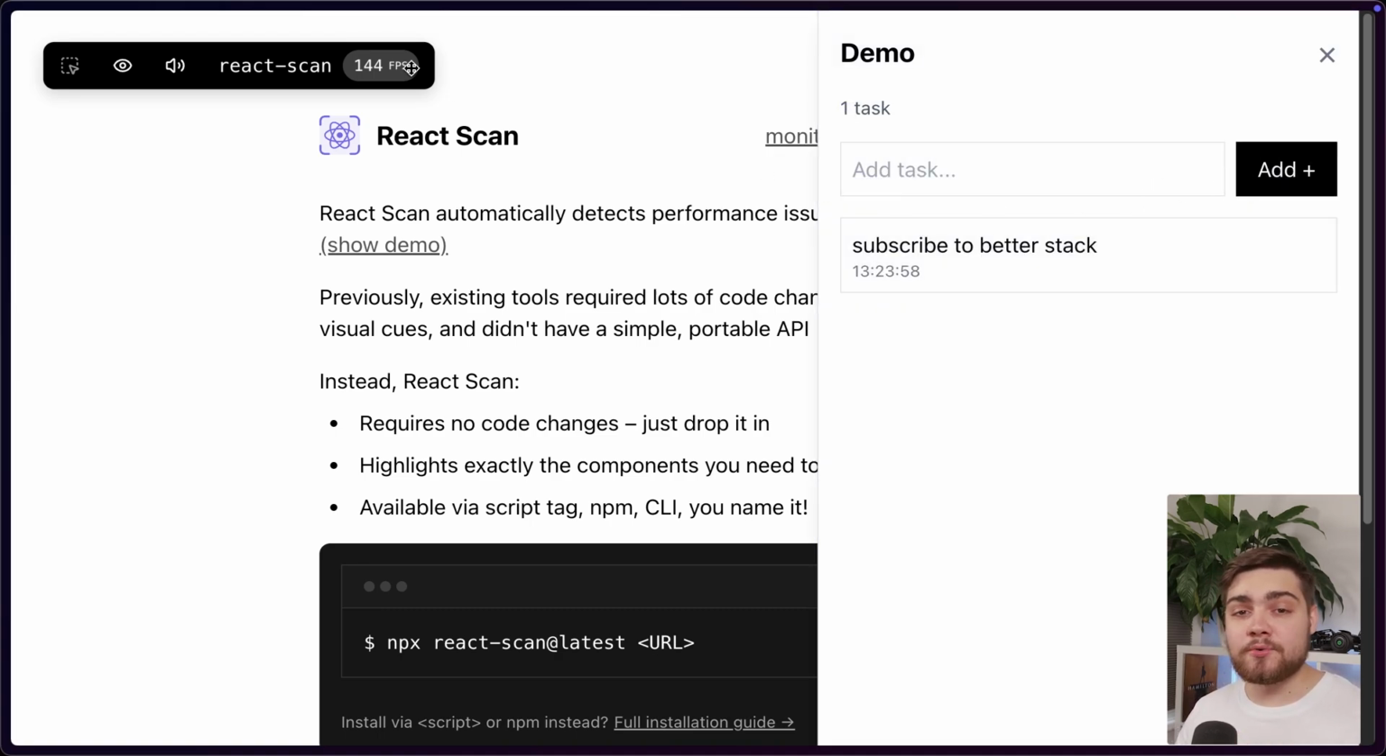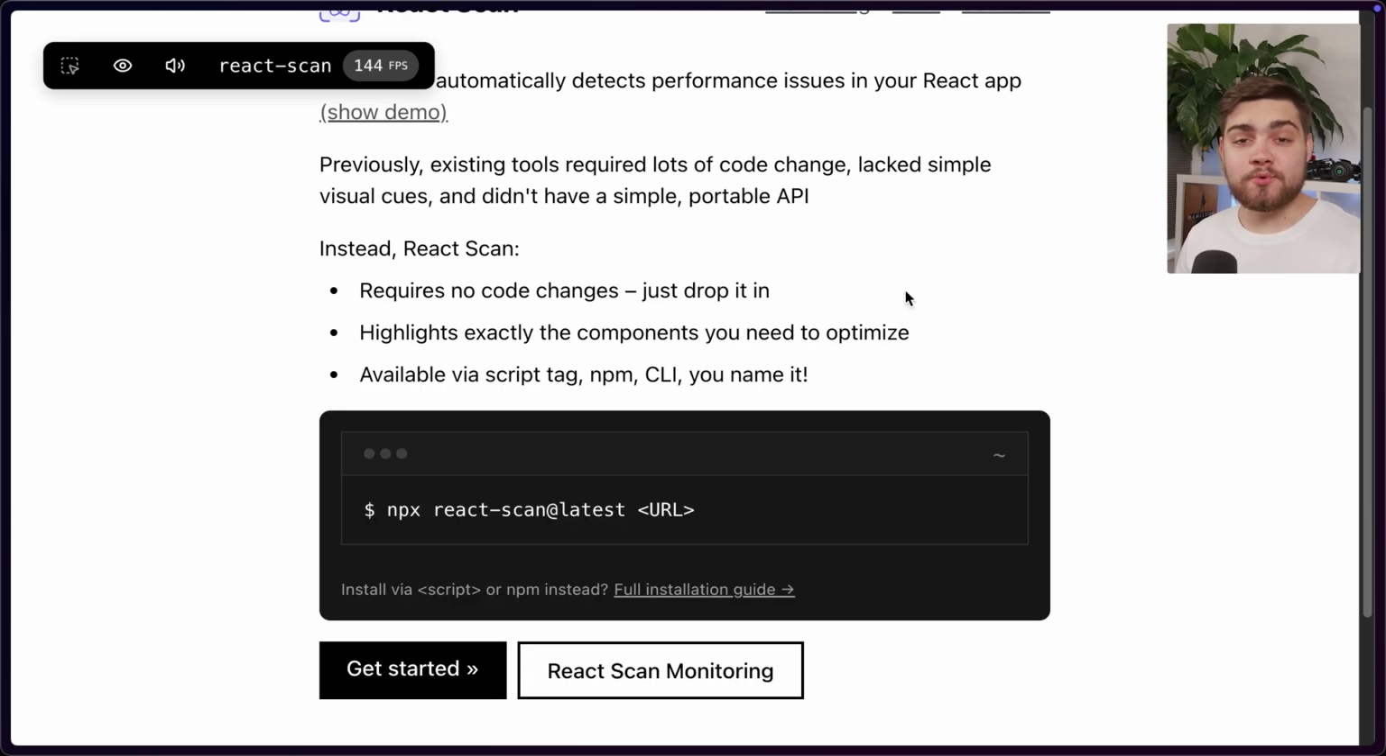We also get this nice floating tool up here, but I'm going to go ahead and add this to my own app so we can explore this a little bit more. React Scan is super flexible to install. You can actually add it as a script tag, you can install it through npm, you can use that CLI, or you can even install a browser extension to do it. I'm going to be using the script tag method.